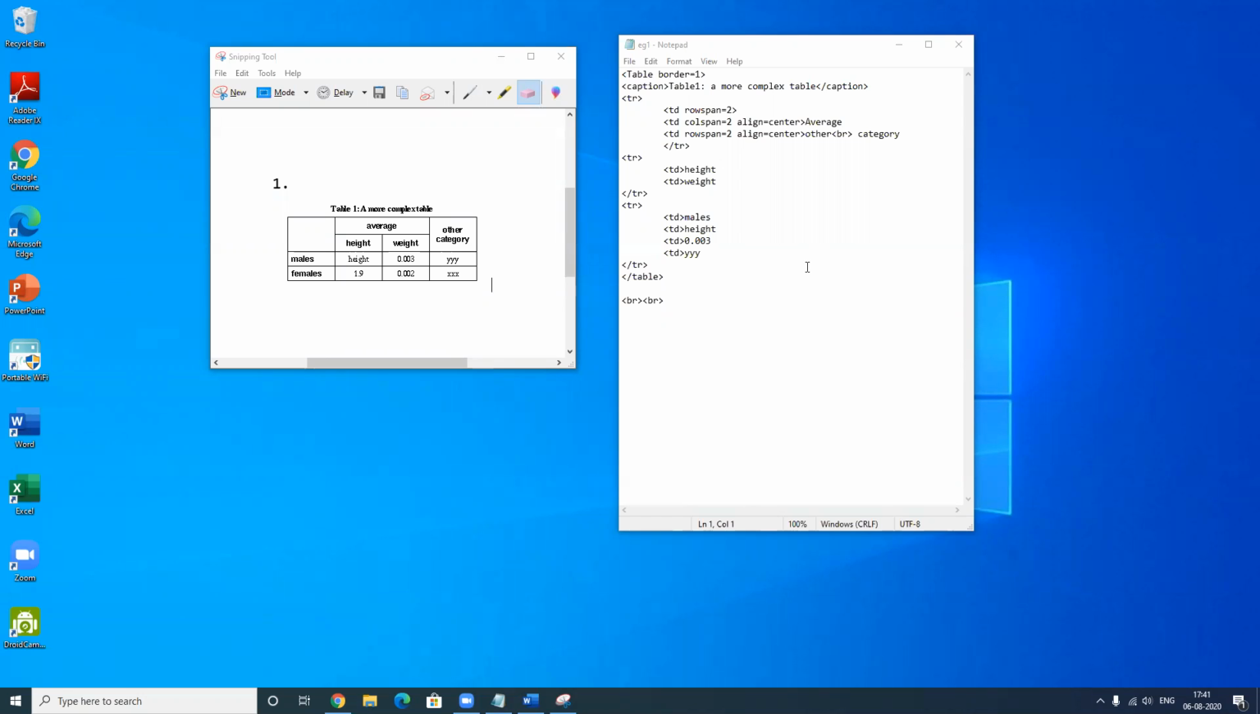Last topic that we had studied was creation of tables in HTML. Now in this video we'll just see 2-3 examples of how to create tables using rowspan and colspan.